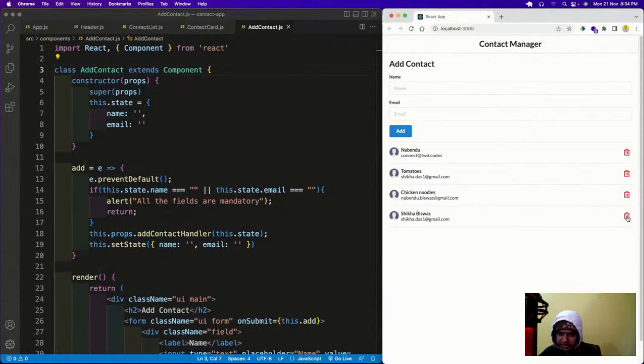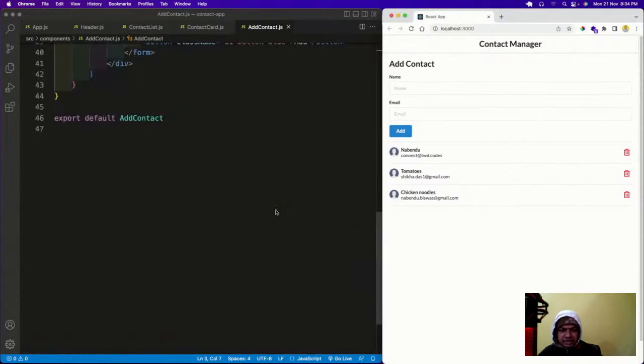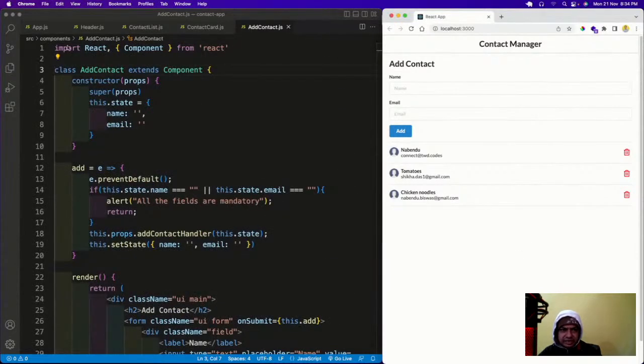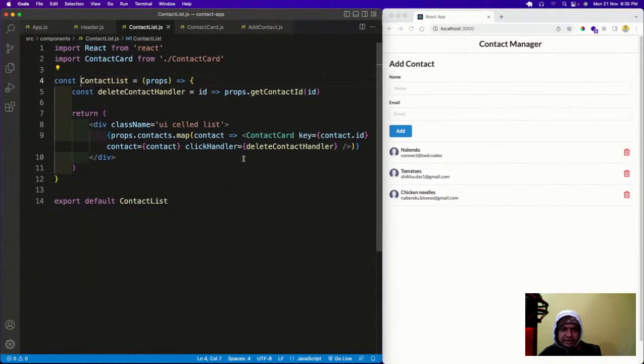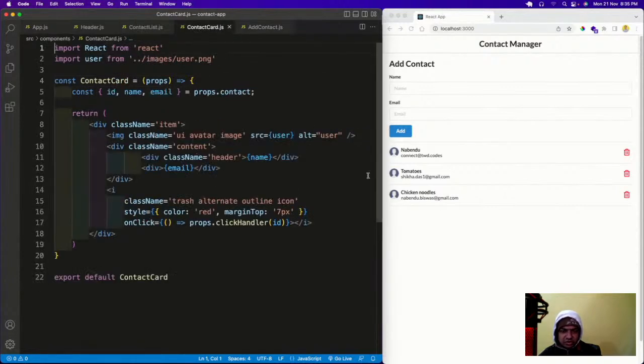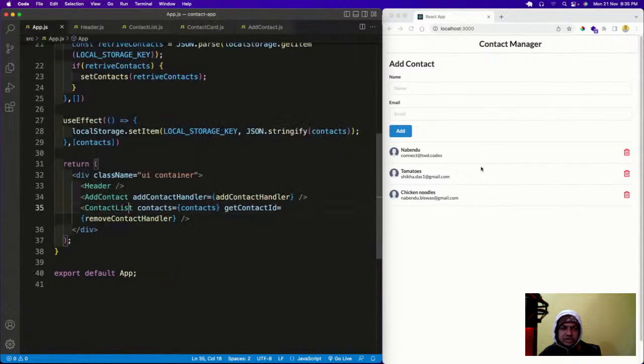This add contact is a class based component, and it is adding it. That is not the main thing. Then there is a contact list, and this contact list goes through the contact card and shows it. That is how it shows it. Okay, but that is okay. Now for React router, why is React router required?